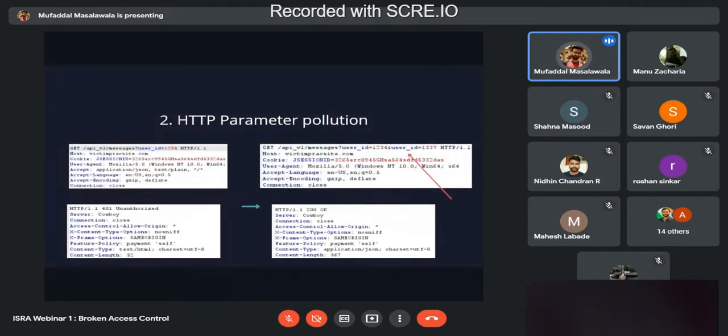Next, we will see HTTP parameter pollution. Through HTTP parameter pollution also, we can get the IDOR vulnerability. Here the application does not understand that the user is submitting multiple values for the same parameter. But by doing this, we might be able to bypass the access control set on the endpoint.